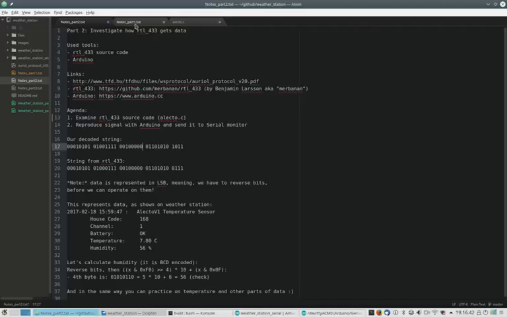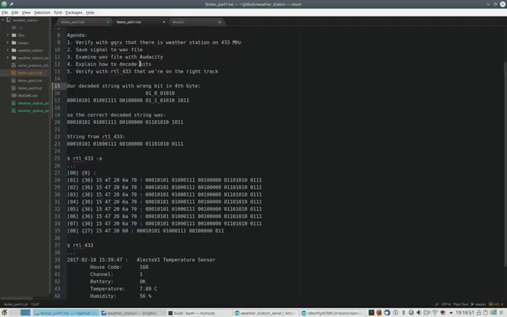But first I would like to make a note on one mistake in part 1. If you remember, we captured the signal with GQRX, saved it to file and then examined it with Audacity and interpreted bits out of it. And there I made a mistake at 6 minutes and 59 seconds in the video, where I misinterpreted one of the bits. So instead of 1 I interpreted it as 0.